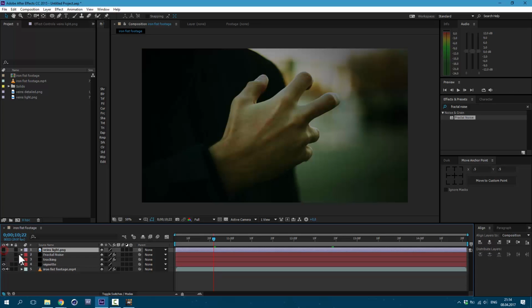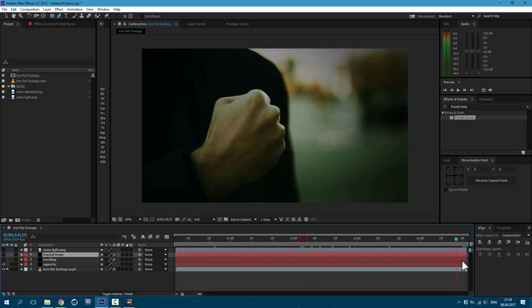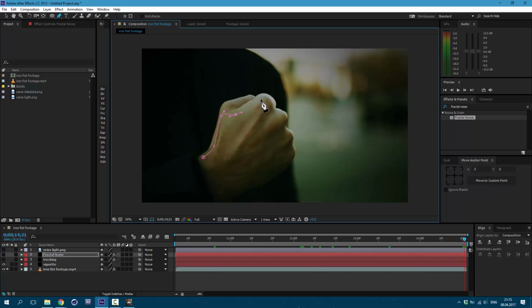Let's shut this layer off and select this fractal noise. Make sure to select this fractal noise and then select this pen tool here. Then move your time cursor to this very last frame and select the area where you want to see your energy glow. It should look something like this.